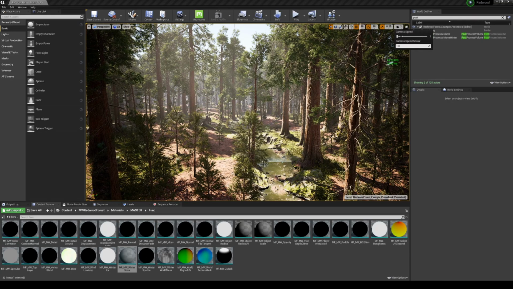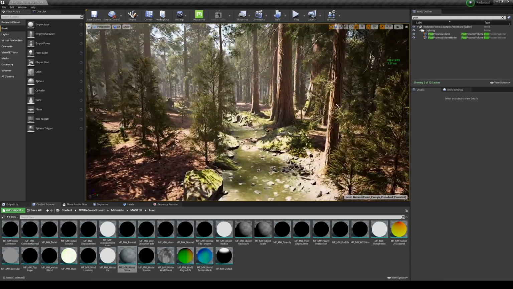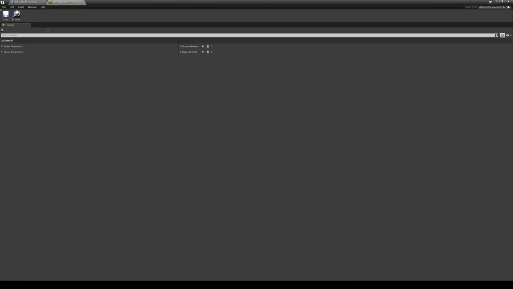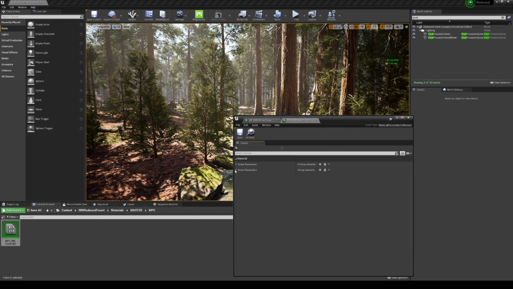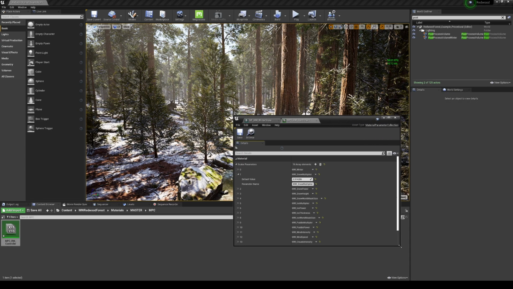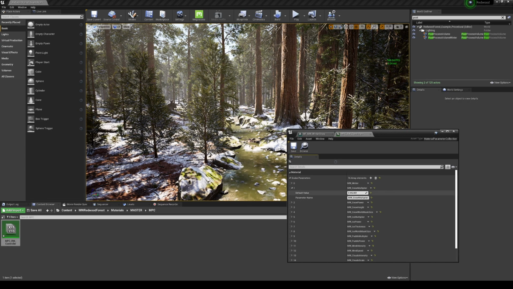So let's go and turn the snow on. Let's go back to the master and go to NPC, double click this function here. And if you scroll down twice, snow multiplier, just crank this up, and you're going to start getting snow. This is so cool. Look at this. And you can also press play.